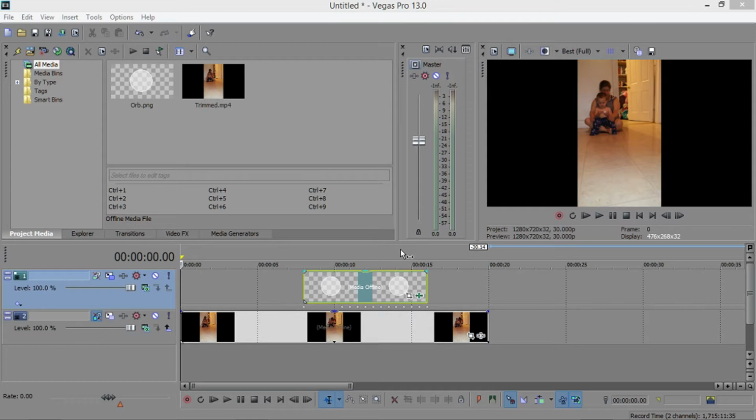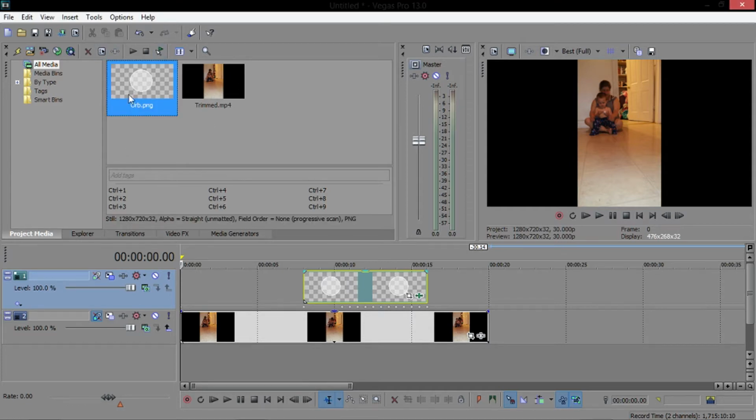So for the first step of what I did is this orb PNG here. I created that in Photoshop. I'm not really going to get into how I did that. I actually explained that in the orb photo, so check that video out. It's in there how to make it. I actually used the same orb, similar to the same orb for the video itself.